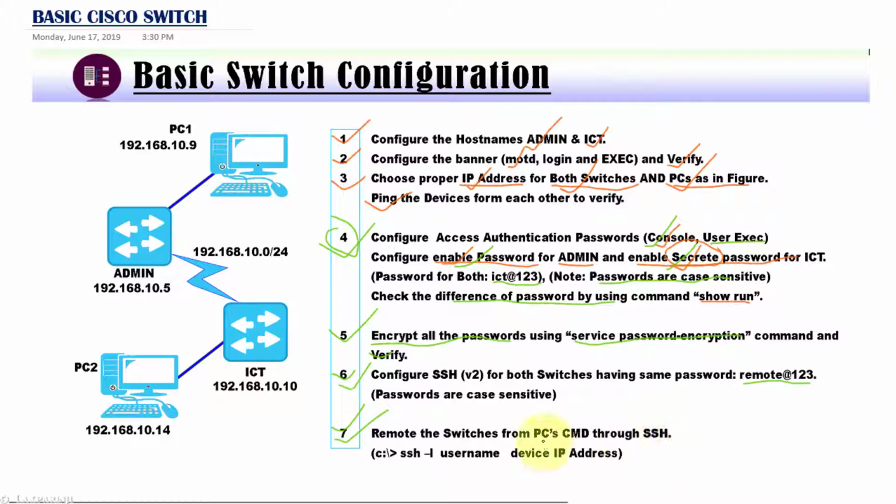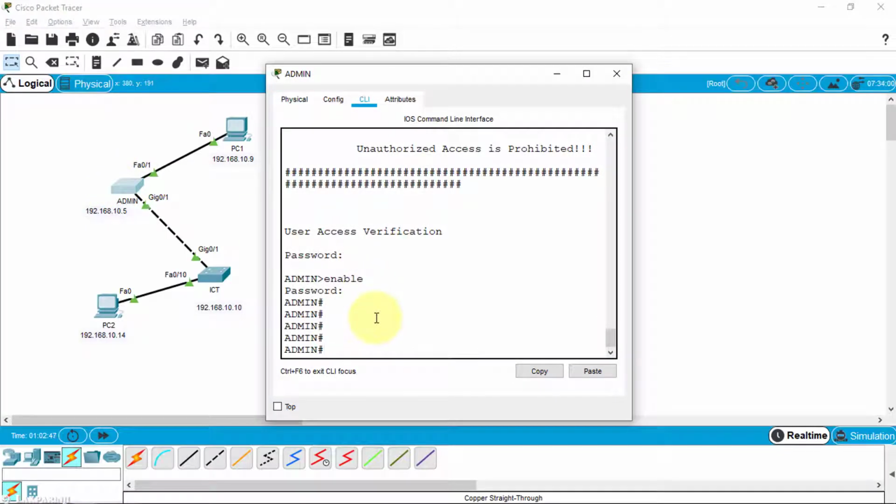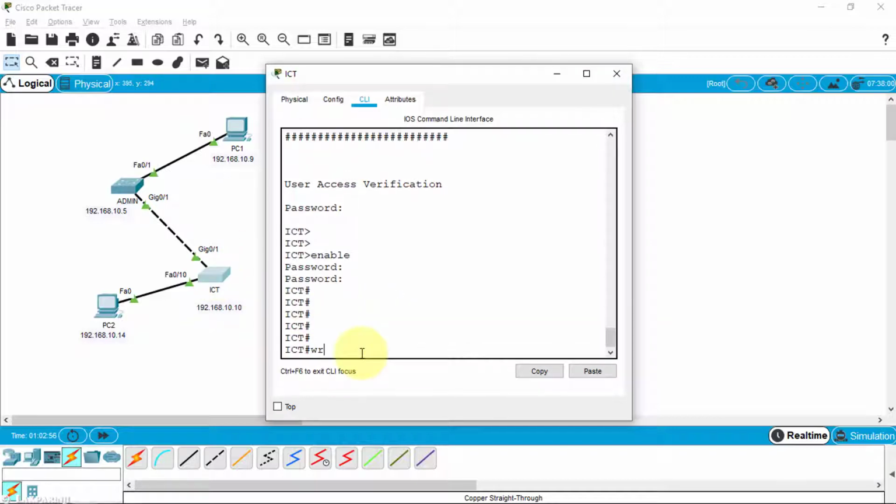After completing all this, we have come to the end of the session. Then we have to save all the configurations permanently to the switch. To save the configuration permanently to the switch. That's all.